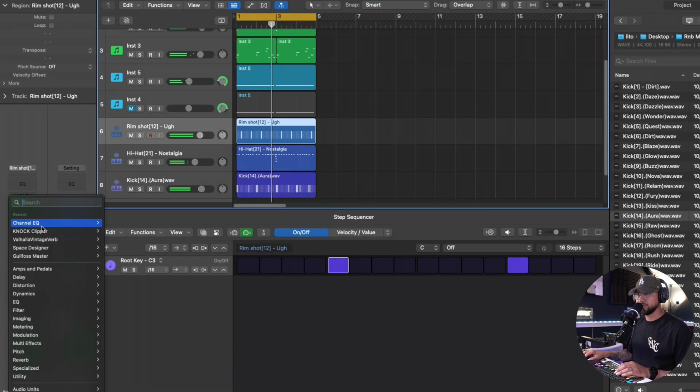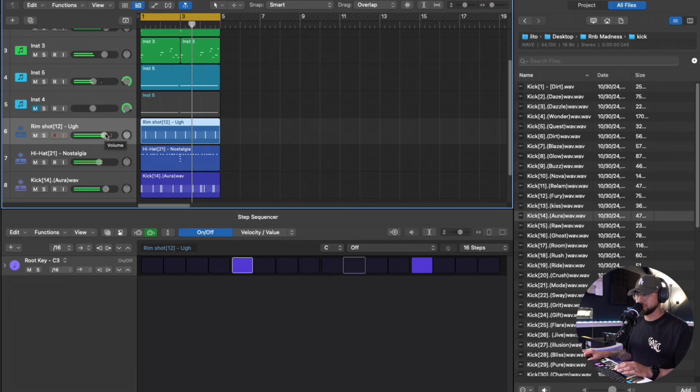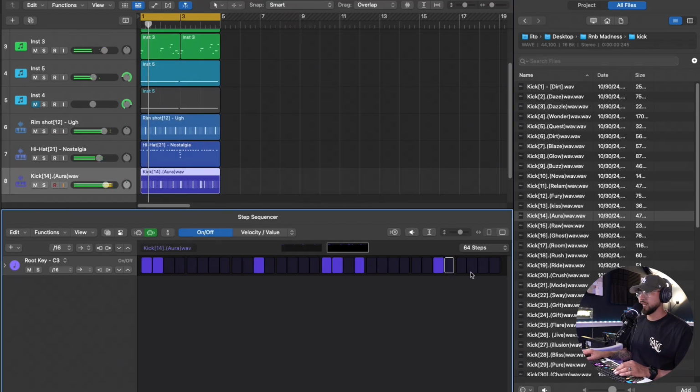And give this a little bit of reverb right here, the rim shot, just so it won't be so dry. The last one should be like boom, boom.